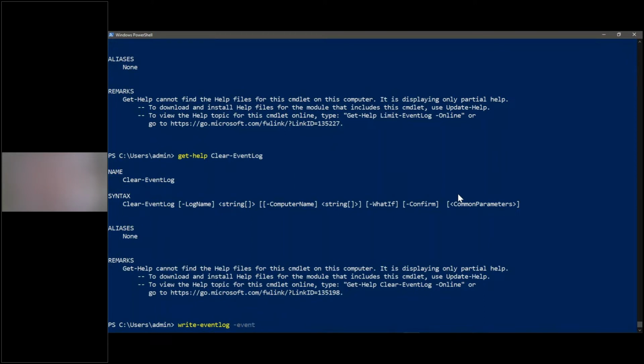You can also use any predefined sources and event IDs. But yeah, this is totally doable as well. It'll be very helpful if you're writing your own scripts and things like that.